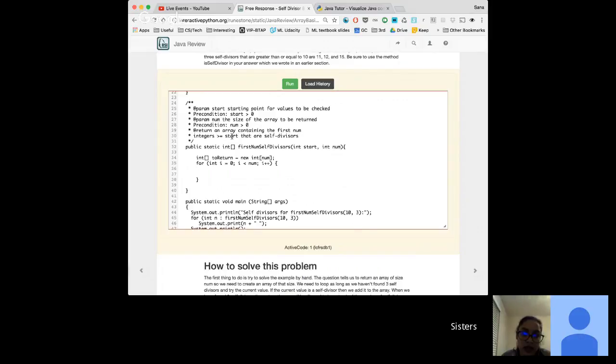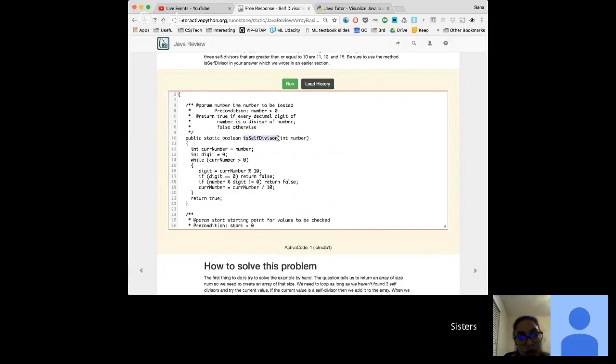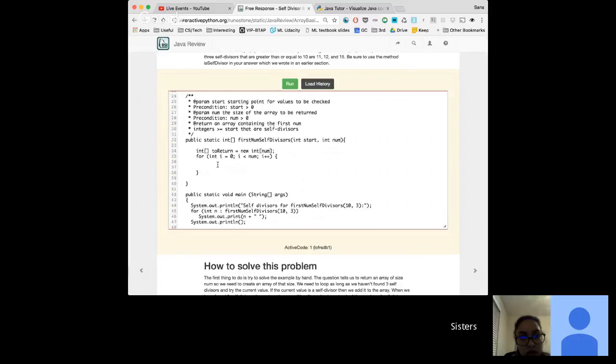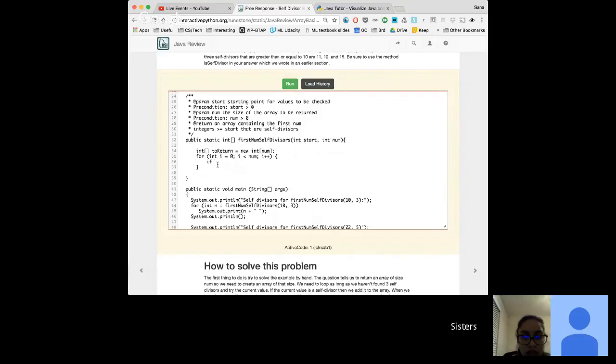And then we need to start from the number that's stored in the variable start. Okay, so we want to start with start, right? Okay, so what do we want to check? Remember, we do have this method is self-divisor. So would it be if start dot self-divisor?